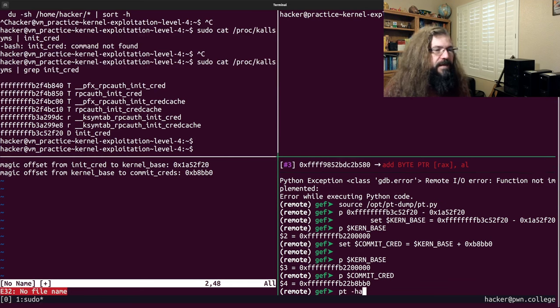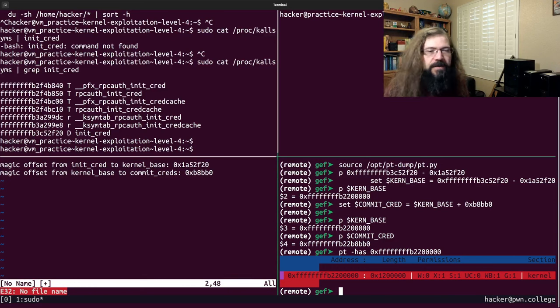We can use pt, say has, and I'm going to say what region has my kernel base. Well, it turns out the kernel base address is located in the region that is at the beginning, and we see that this is the beginning. My kernel base is the kernel base. All right, so math works there.